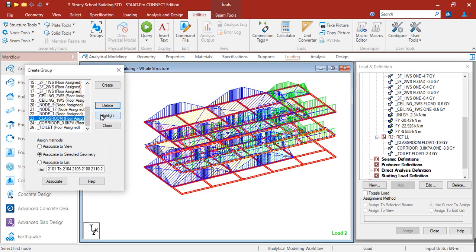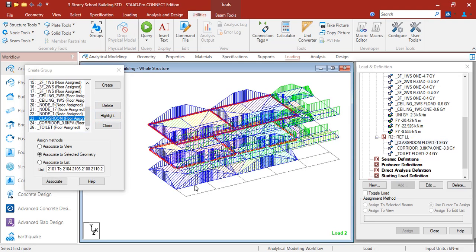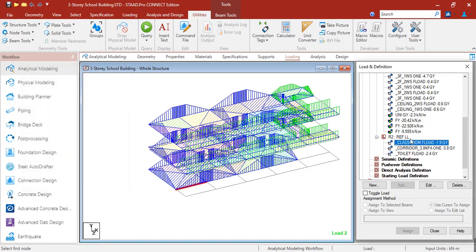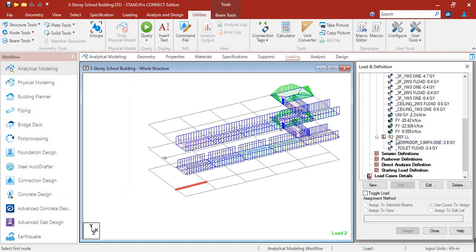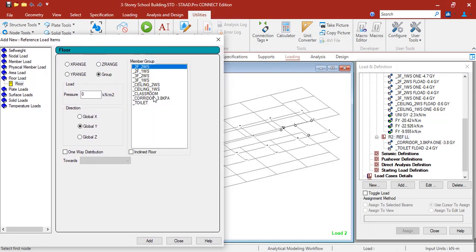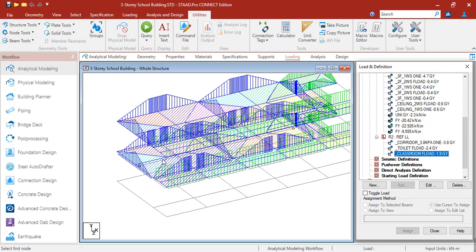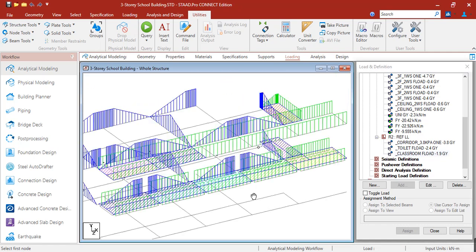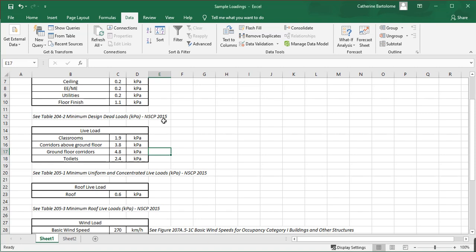classroom. So let's check the classroom highlight. So it should not have any loadings here. So let's delete it, then create another loadings. For the classroom, negative 1.9, then add. And let's check. Okay, so it is now correct. Okay, so let's look at our loading. So we already loaded the classroom, the corridors for ground floor, and the toilet.